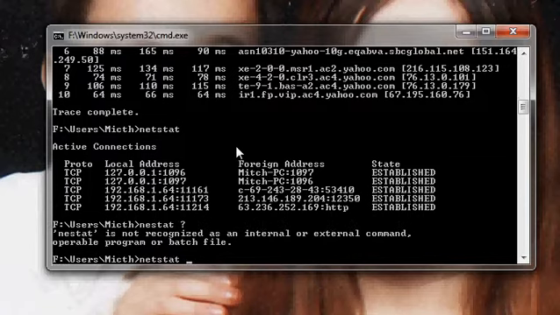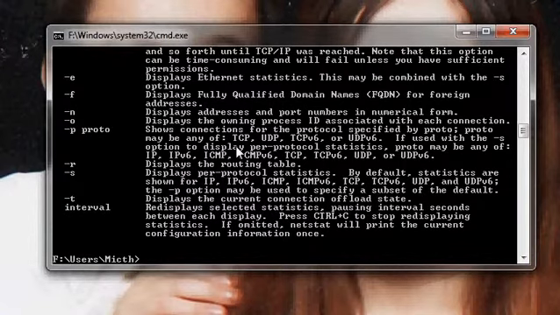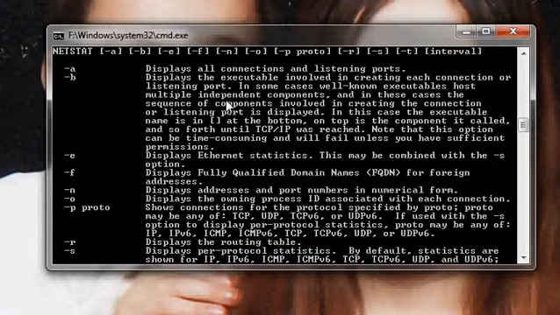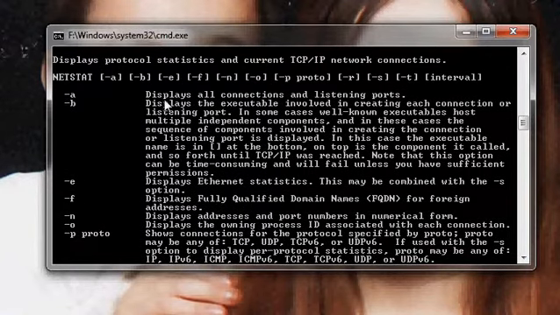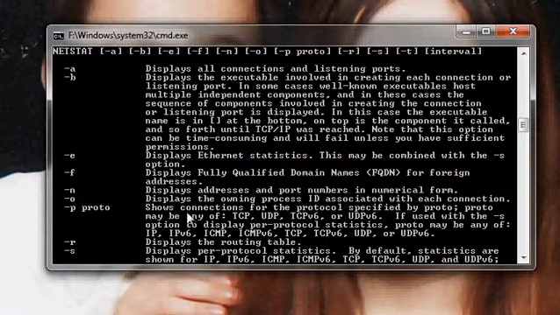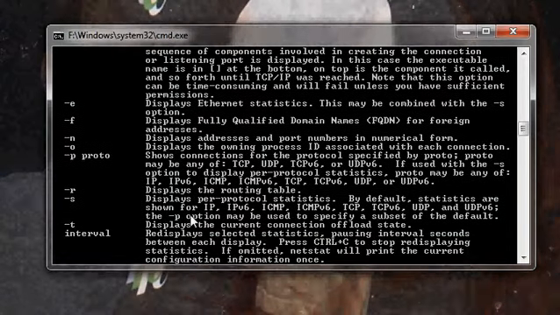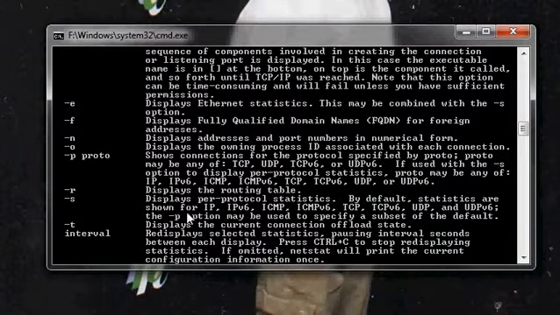Okay, question mark. That will bring up all the different switches you could use. The /A displays all connections and listening ports. -A is what you want to use to see how many connections you have open. And of course, you can see the routing table with /R, and just all kinds of information here.